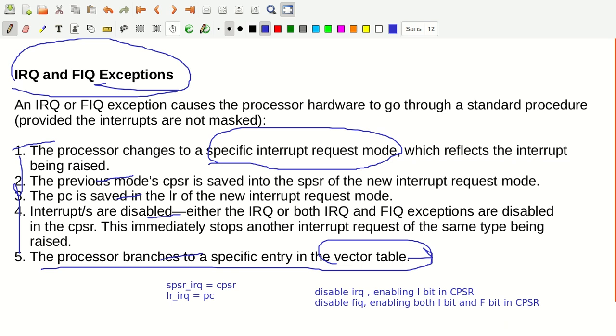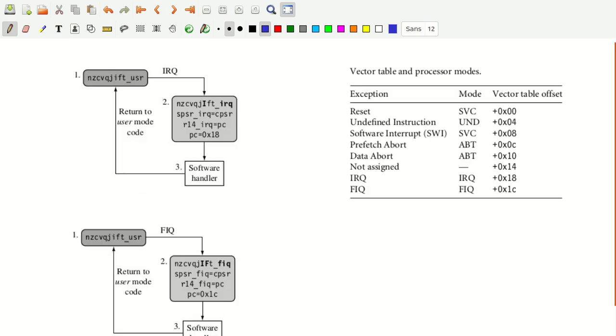Let me go through an example to discuss what happens whenever IRQ and FIQ exceptions are raised. If I explain with an example, it will be very easy to understand. This is the vector table and the processor modes which we already discussed. The vector table offset address for the IRQ exception is 0x18 and 0x1c for the FIQ exception. This is for the IRQ exception.